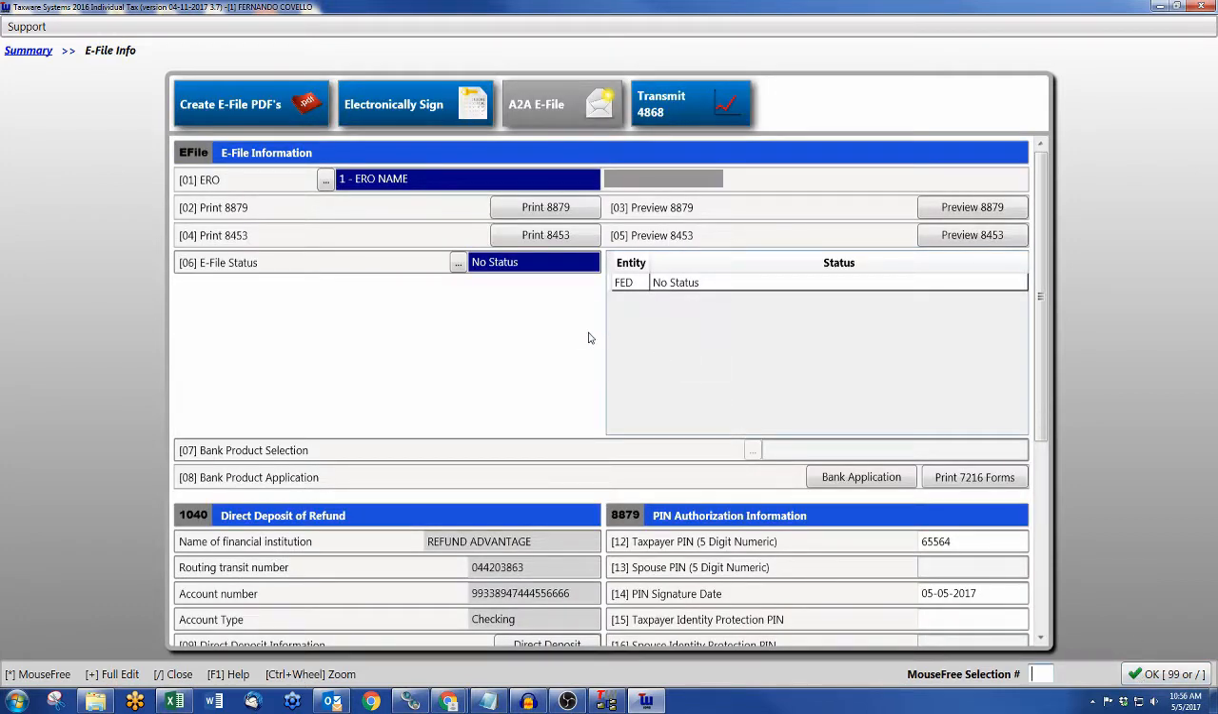And then if I'm finished with the return, I can go ahead and click on the A2A e-file menu. Here on the bottom left of the e-file menu screen, you're going to see direct deposit information, and it's going to say the name of the bank and account information. This is not going to be your client, the taxpayer's account information. This is going to be the account information for the bank. So if you see this, just know that this is where the money is first being routed before it gets routed to your taxpayer.